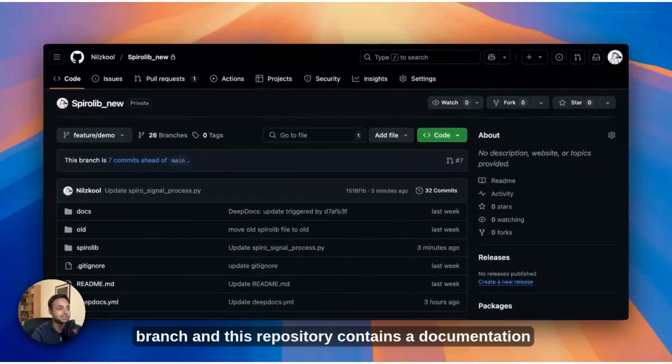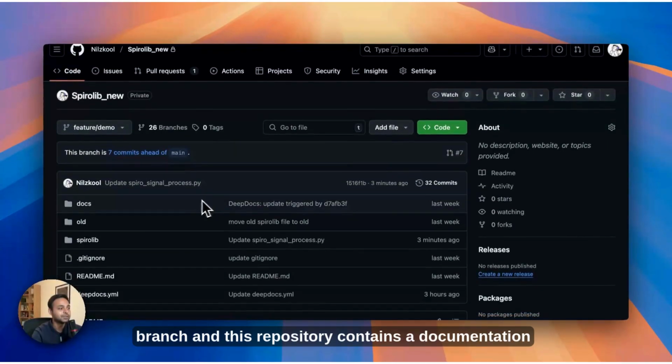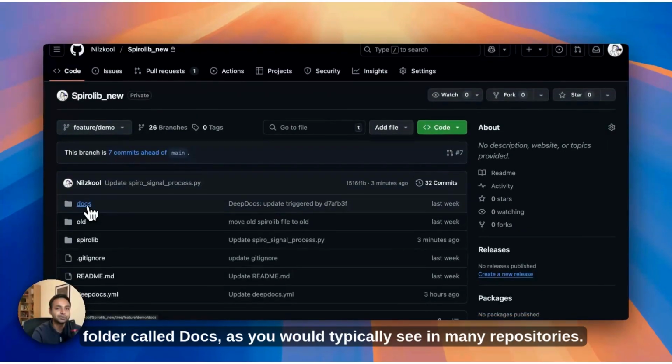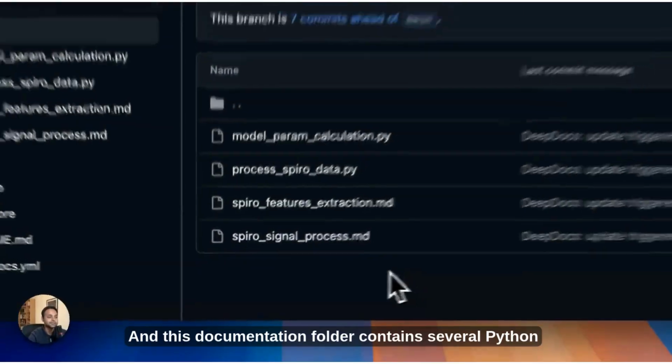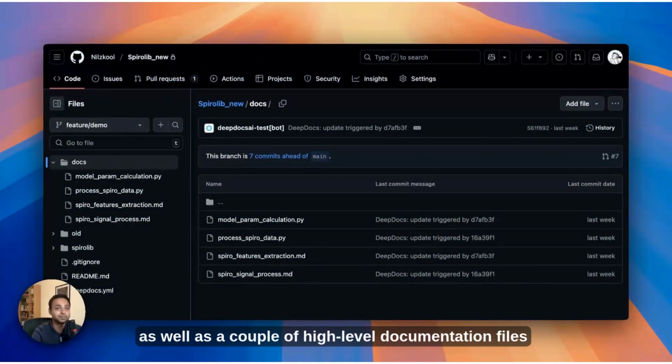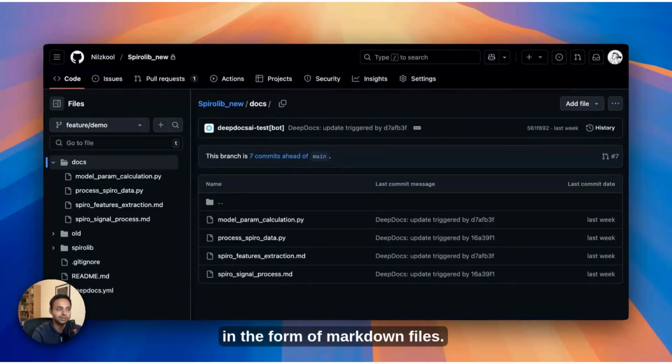Now, I have already installed DeepDocs on my private repository called SpyroLibNew. I'm currently on the feature/demo branch, and this repository contains a documentation folder called docs, as you would typically see in many repositories. And this documentation folder contains several Python scripts, which are example scripts, as well as a couple of high-level documentation files in the form of markdown files.